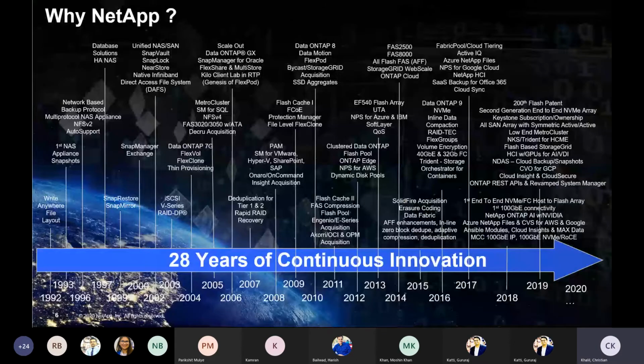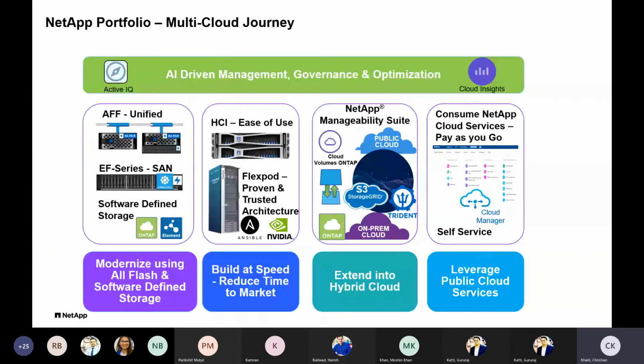Now, why NetApp? Because it's a software company. More than 20 years of innovation, especially when it comes to ONTAP, our operating system. So it's mainly a software company with a cloud vision, to become a cloud service provider. So this is our portfolio in a single slide.